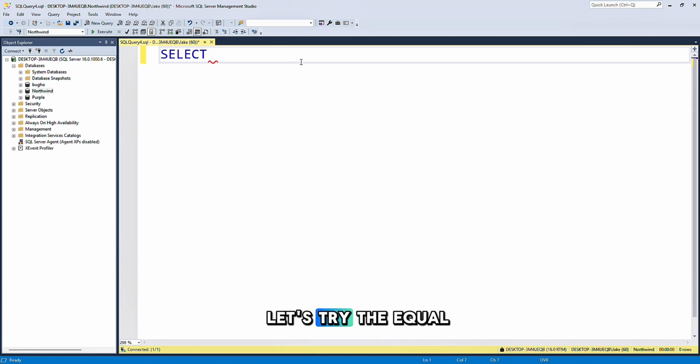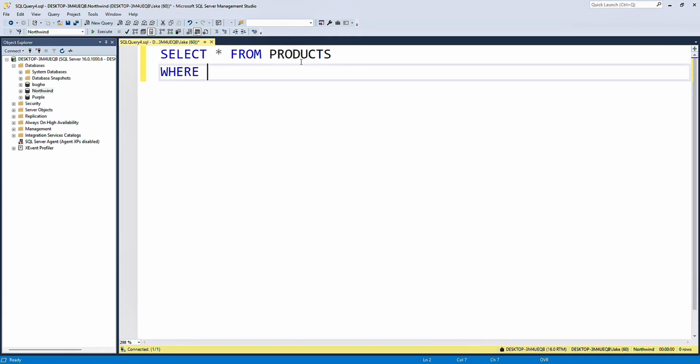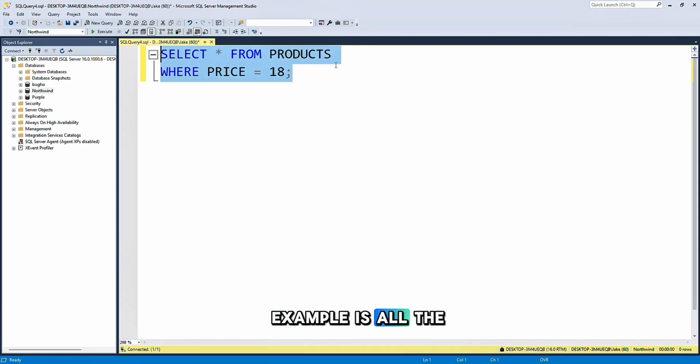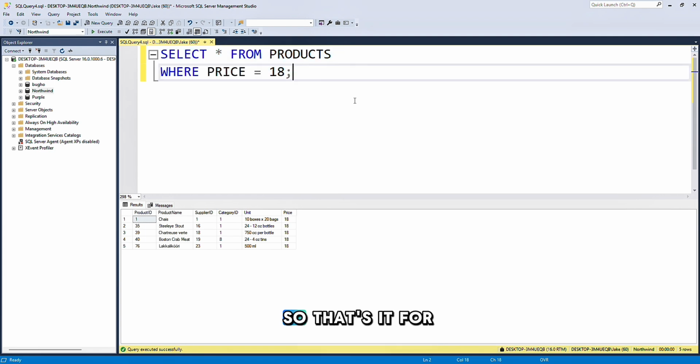Let's try the equal to. Example, select star from products where price equals 18. This is all the products that have price 18. So we can execute that. So these are all the products that have price 18. That's it for equal to.